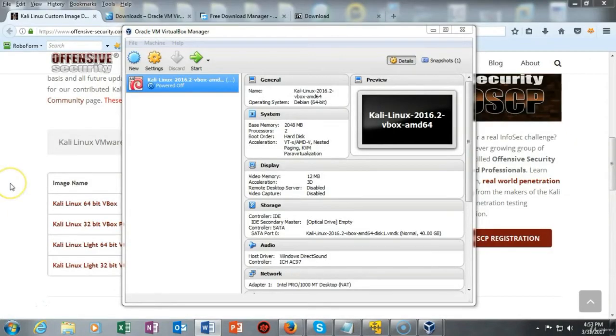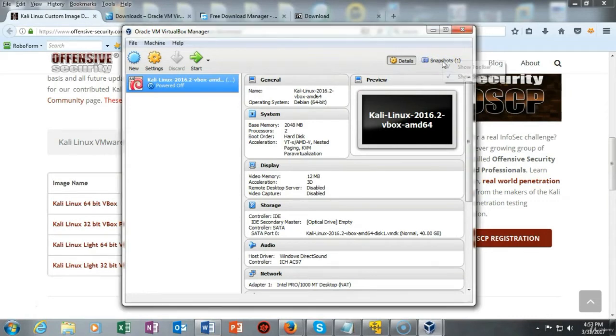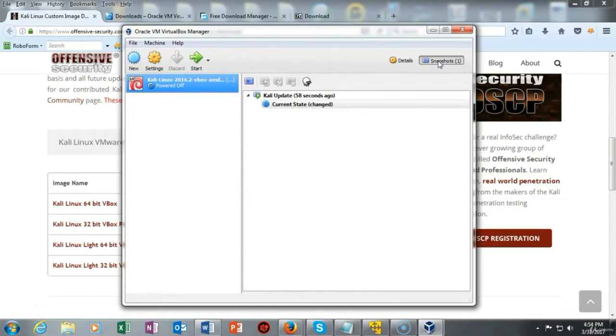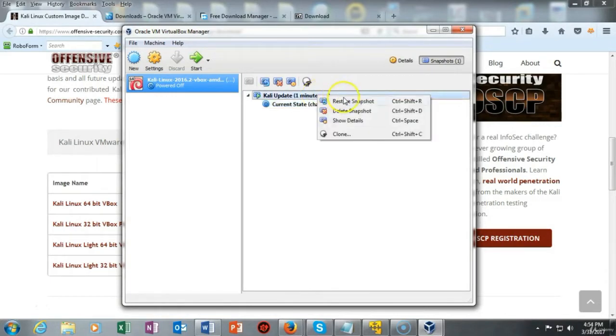So I'm back at the VirtualBox Manager, and if you go over here to the right, you'll see that we have a snapshot. And if you click on this, you'll see that we can bring up the current snapshot and the current state. Now if you right click on this here and you say take a snapshot or clone, you can, but you don't need to. So we can right click on this and you can say restore, delete, or show details.